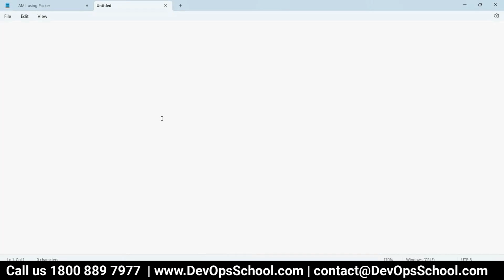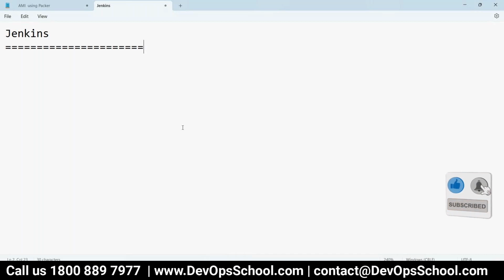So today I'm going to teach you one tool. The name is Jenkins. The first question you will ask, what is Jenkins, correct? So Jenkins, we call it a CI tool. What does CI mean? CI means continuous integration tool. Okay, so that is the full form. So now the question is, what is continuous integration?